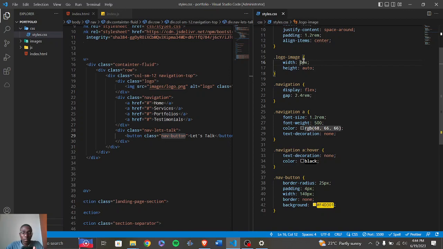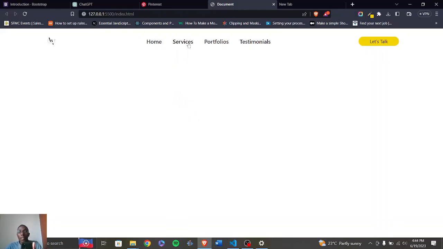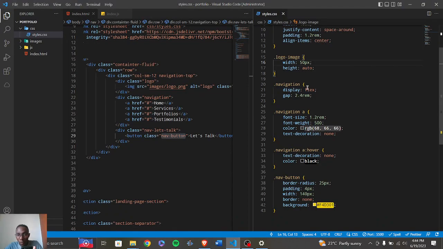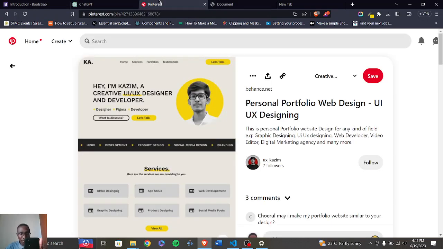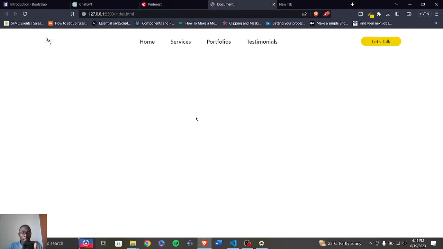So I'll just reduce the width to 50 pixels. Let's see what that does. Okay, that's almost like it. And then I still need to increase the space between these two. So gap, I'm going to increase to 3. Okay, much better. See, it almost looks like this. Okay, now that's it. Now we have something.